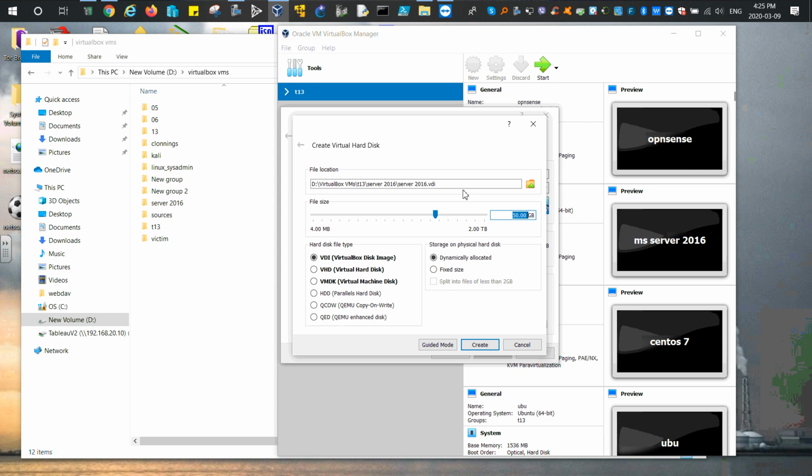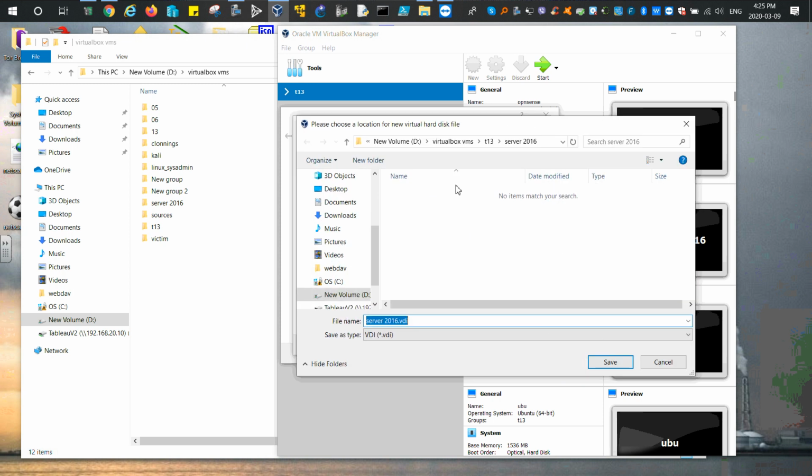Most of the time, because we have limited resources, we're going to use the dynamically allocated, which is the default one. Okay, and we just click create here. If I want to put this file on my USB, no problem. I just click here and put it wherever I want.